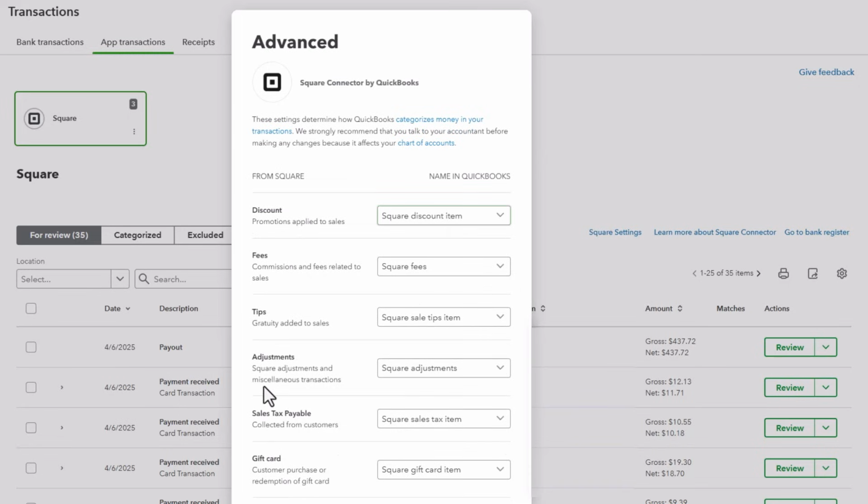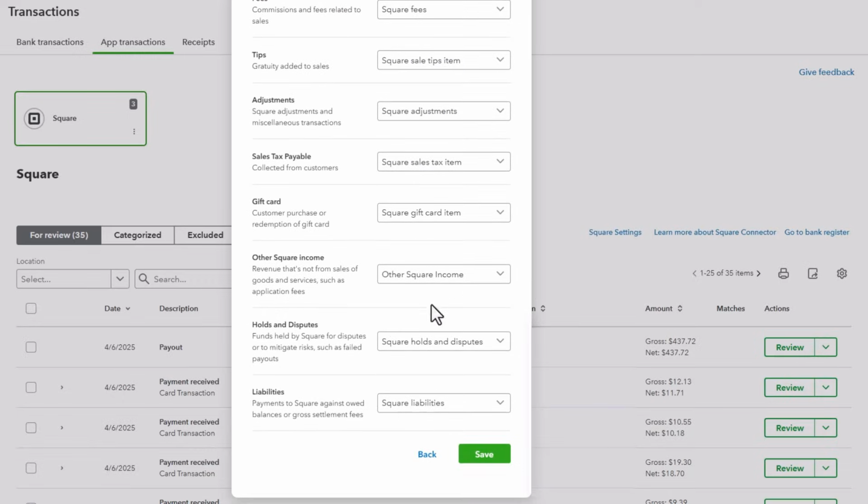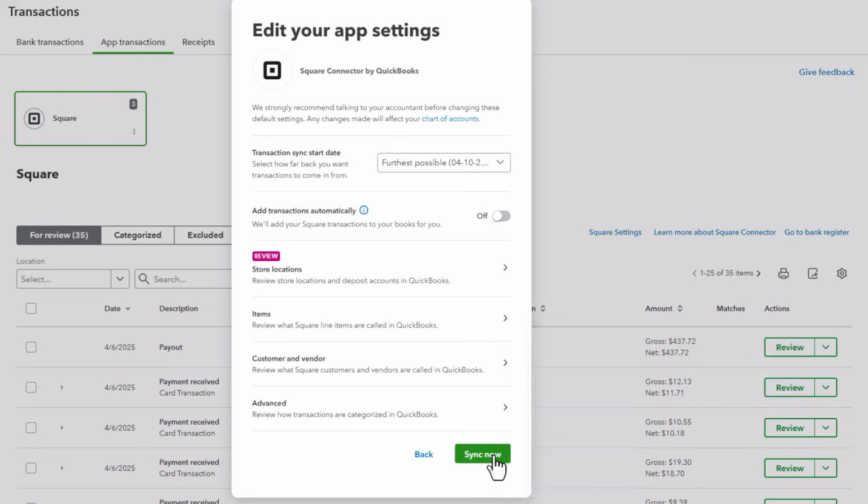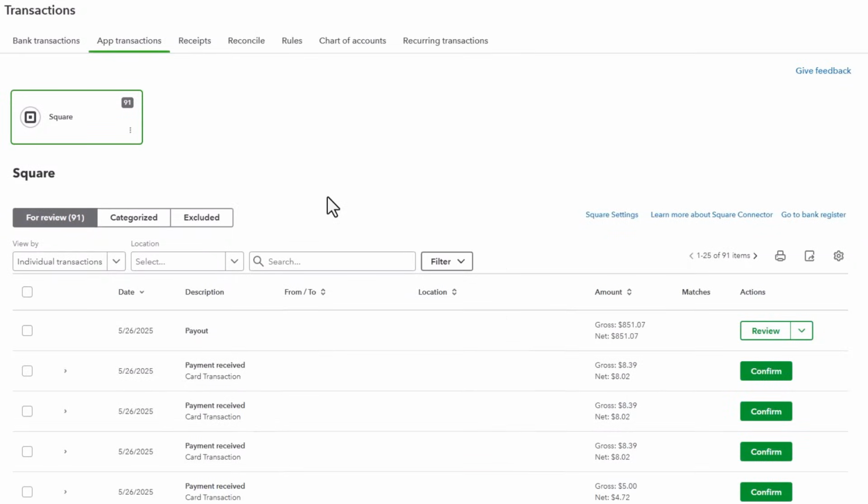For example, if Square makes adjustments to your payout, you import those details as well. That way, you can accurately account for adjustments like holds, disputes, or other charges. You can also turn on the option to automatically add imported Square transactions to your books to save you even more time. Let's take a look at a few differences you see as you review transactions.